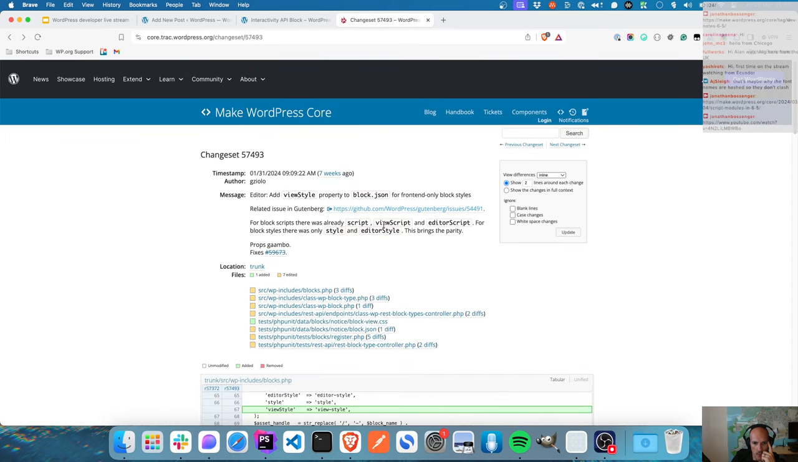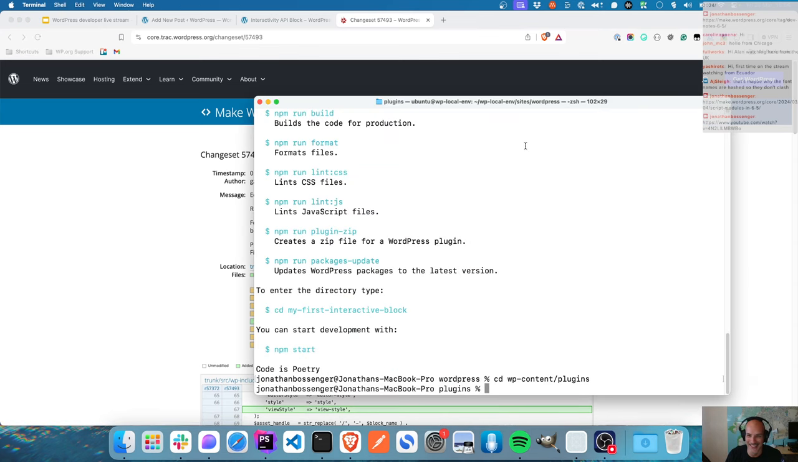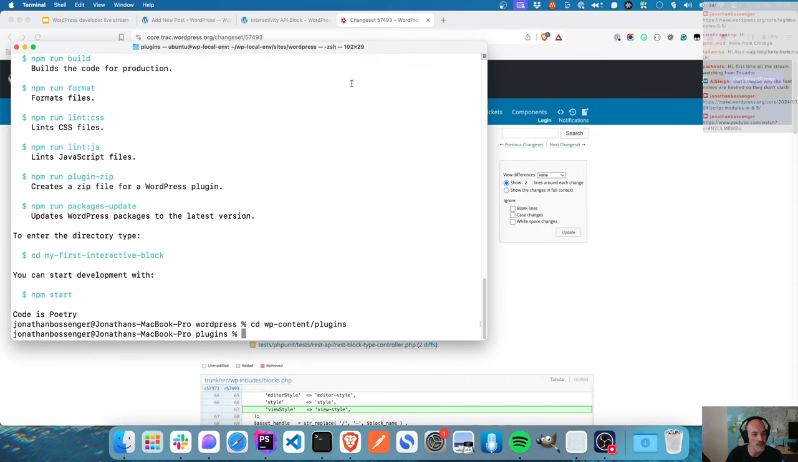Block scripts, there was already script, view script, and editor script. Block style, there was only style and editor style. Oh, so now you can actually have a view style. This is super small, but it's one of my biggest annoyances about building blocks. So that's cool. Okay. Can you tell I'm excited? Let's build a quick block and I'll show you what I'm talking about.